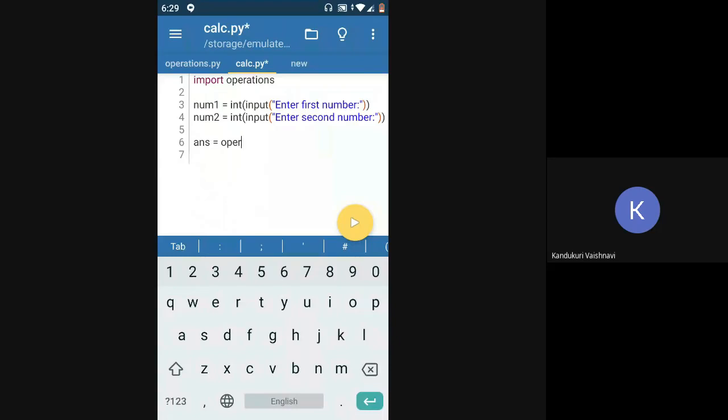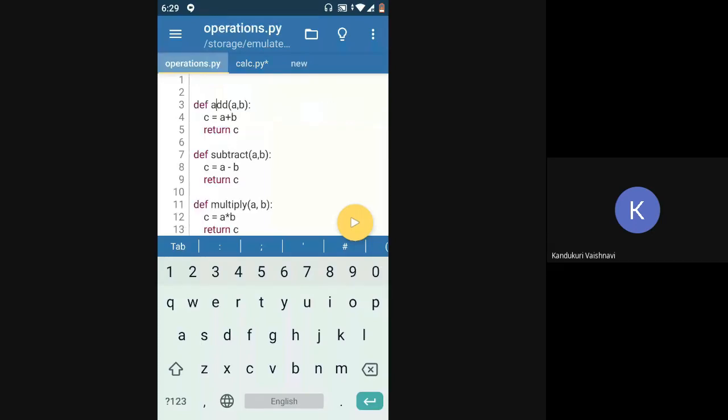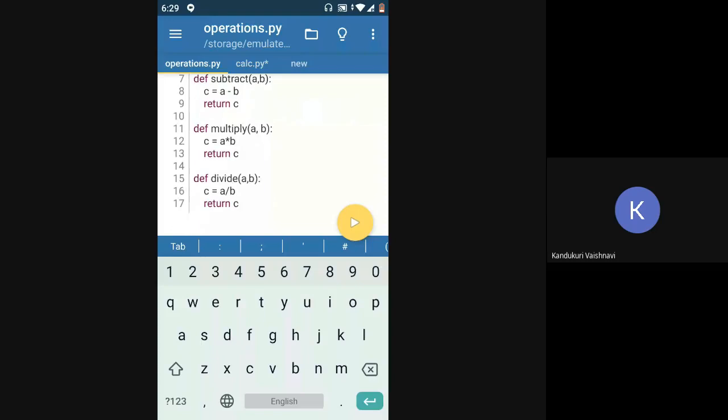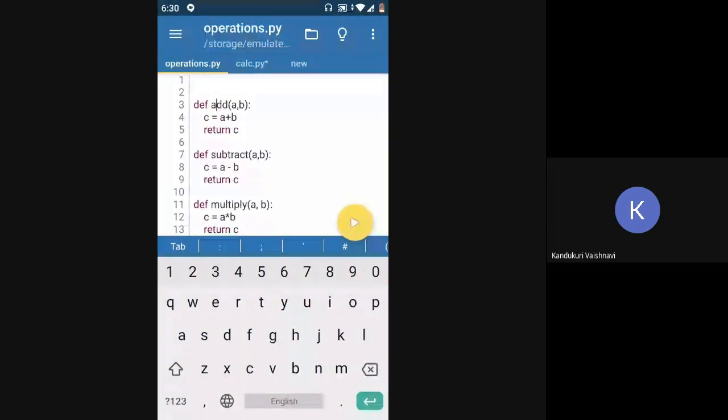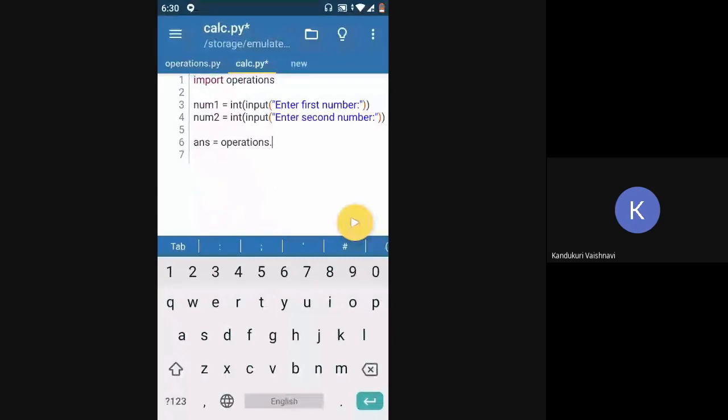So operations is just the name of the file, the name of the module, but you will have to specify whatever function or whatever variable is required from that file that you want to reuse in your current file, using dot and whatever variable or function name. So if I have four functions in this operations.py file and I want to use any of these, in my file I'll say the name of the module, that is operations dot whatever function or variable you require.